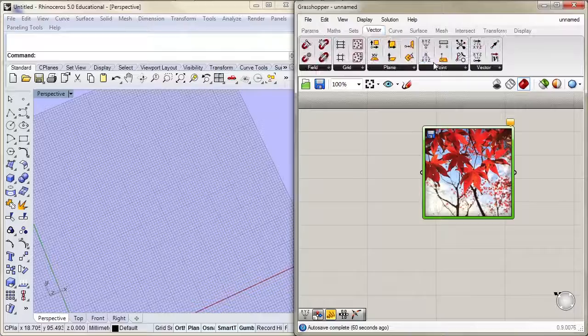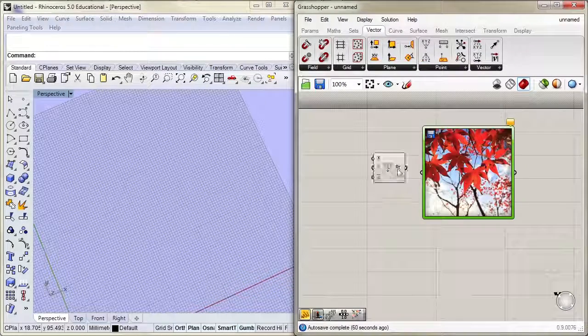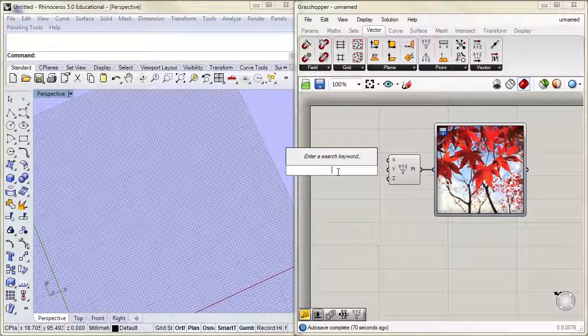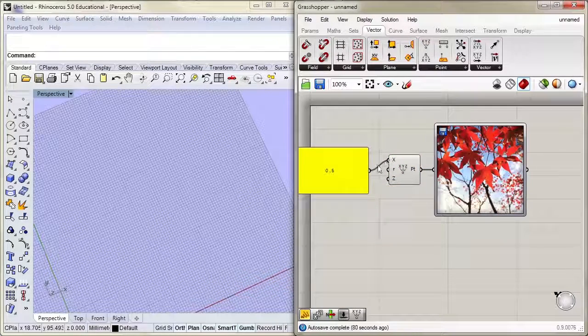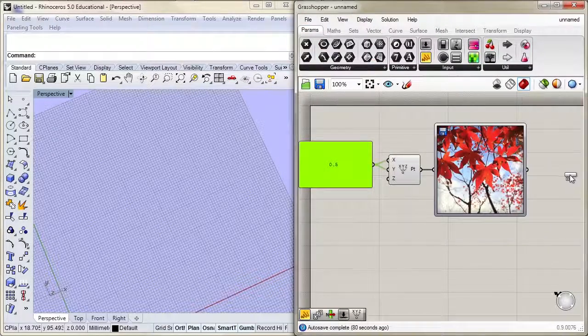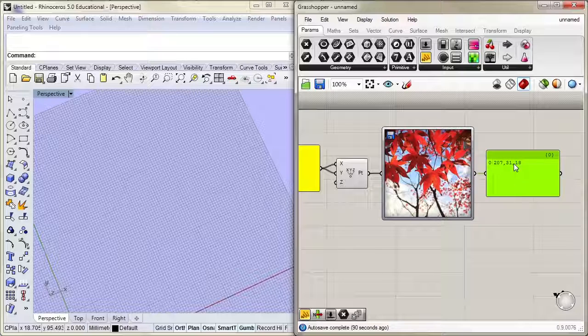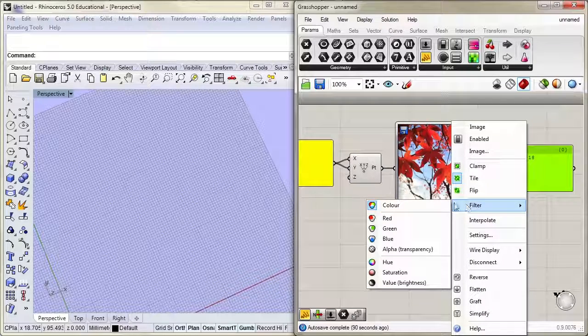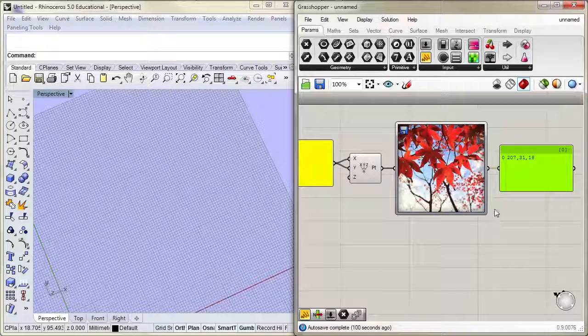I'm going to go to Vector, Point, Construct Point. If we plug in 0.5 in X and Y, let's see what we get. I'll double click, quotation, 0.5. I'll plug this into X and into Y. I'm going to go to Params, Input, Panel, and I get some reddish color, RGB. If I actually right-click it, go to Filter, and change this to Value, I'm going to get the value from 0 to 1 of that pixel in the center. So it's somewhere in the middle.